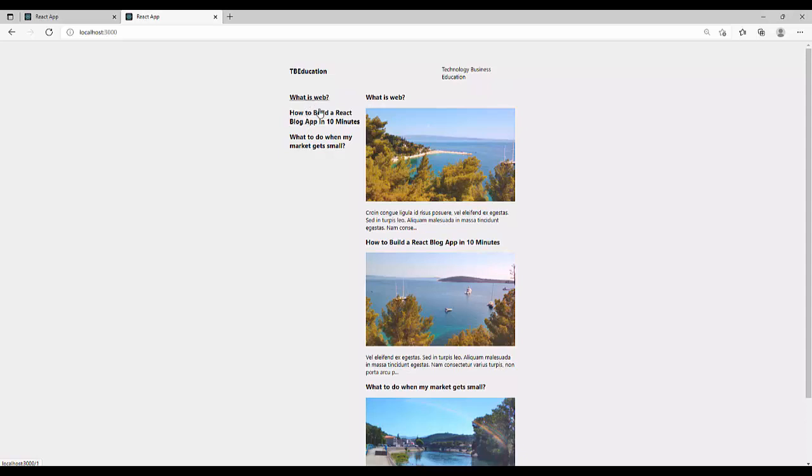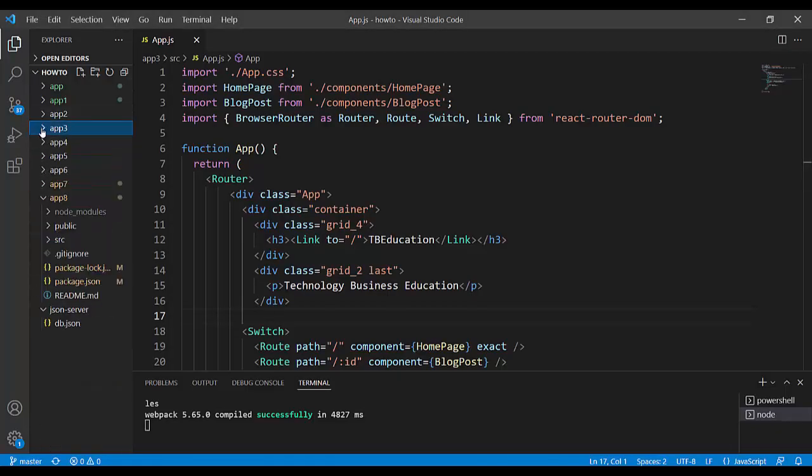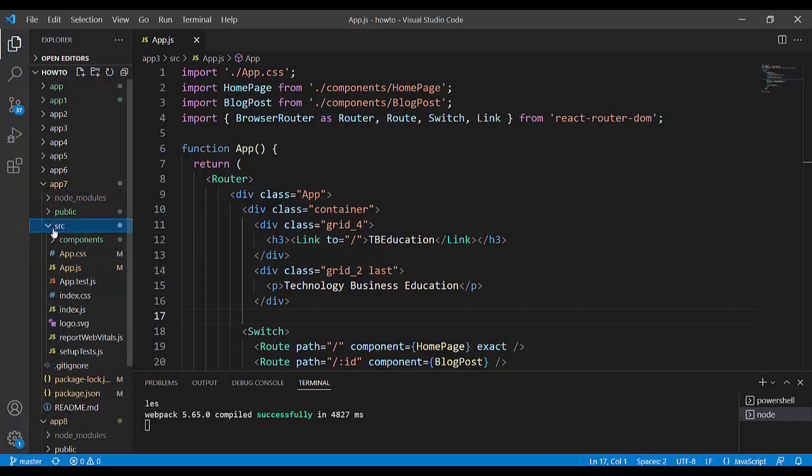.js, and the data I call blog-posts-data.js. I am here in 7, in folder src here.